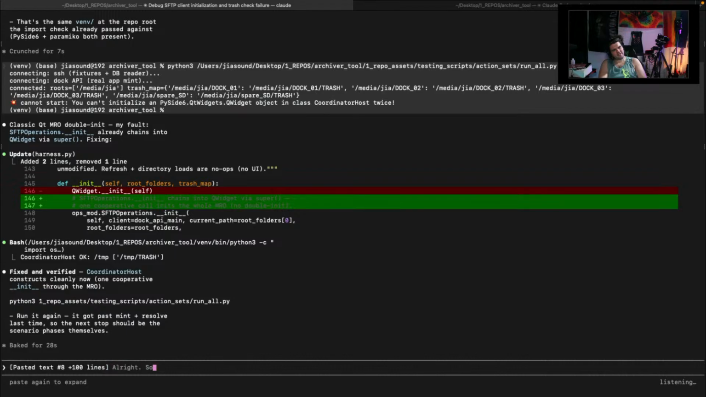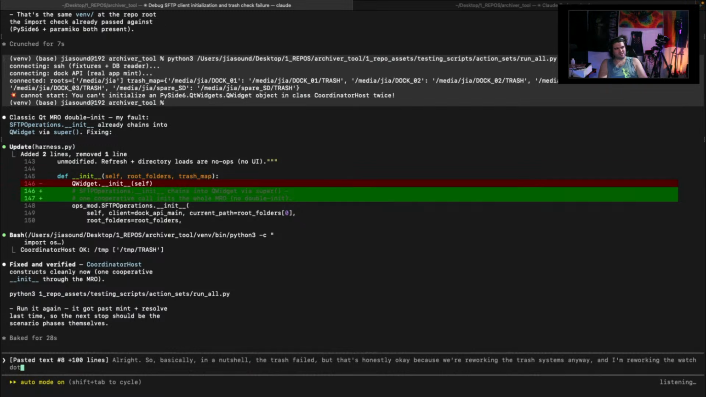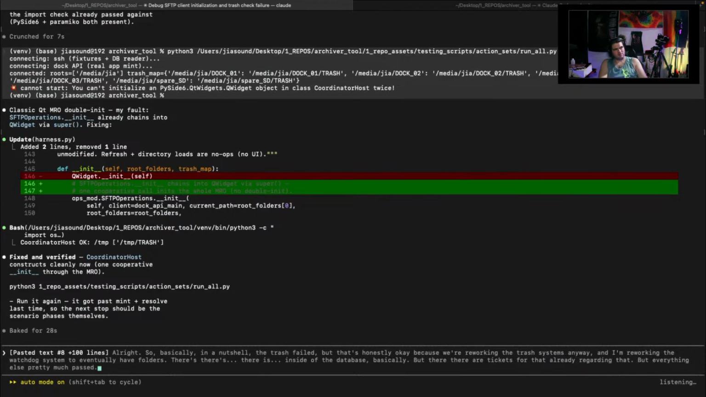Alright, so basically, in a nutshell, the trash failed, but that's honestly okay because we're reworking the trash systems anyway. And I'm reworking the watchdog system to eventually have folders inside of the database, but there are tickets for that already. Everything else pretty much passed, which is great. All the important parts passed. The only thing that really failed was trash stuff.